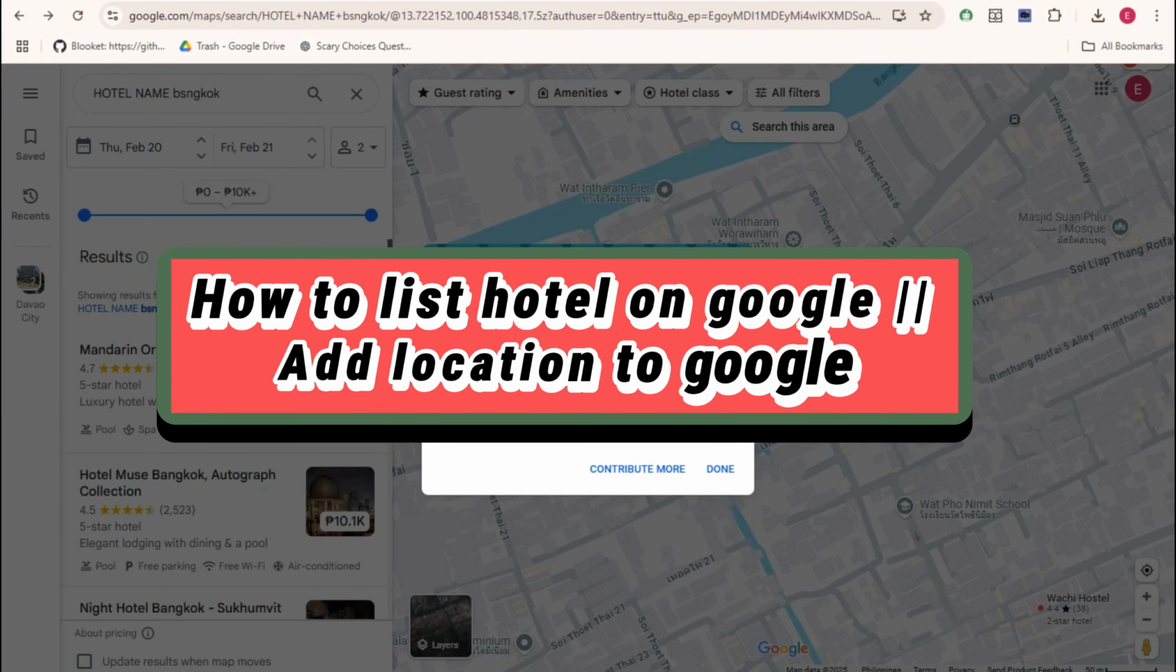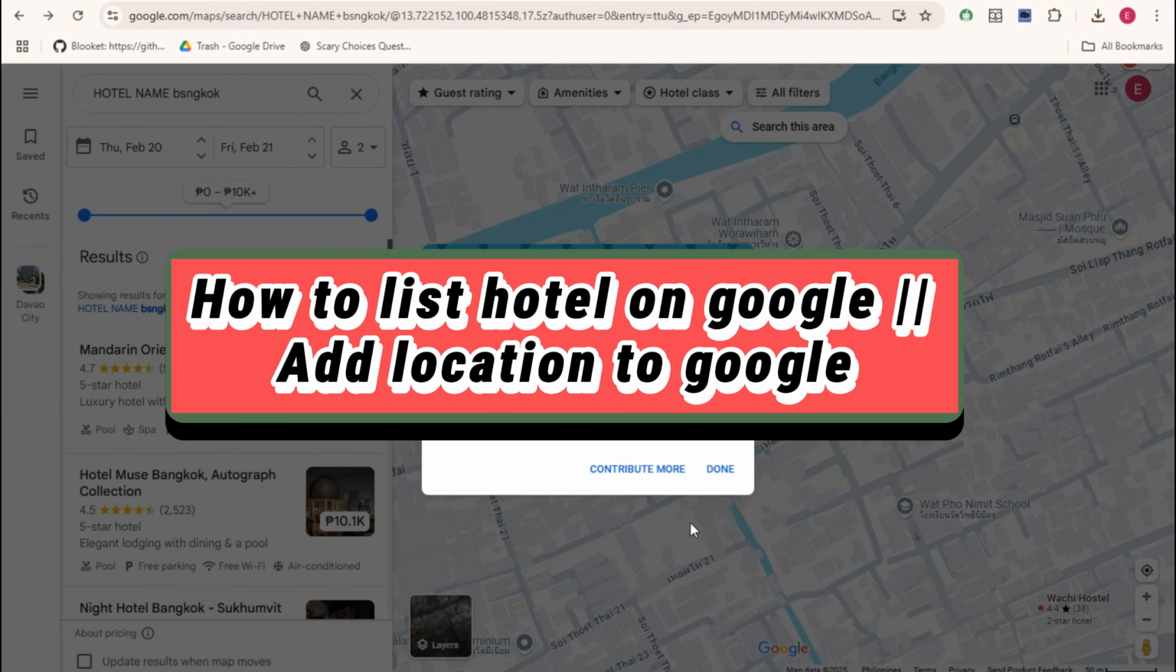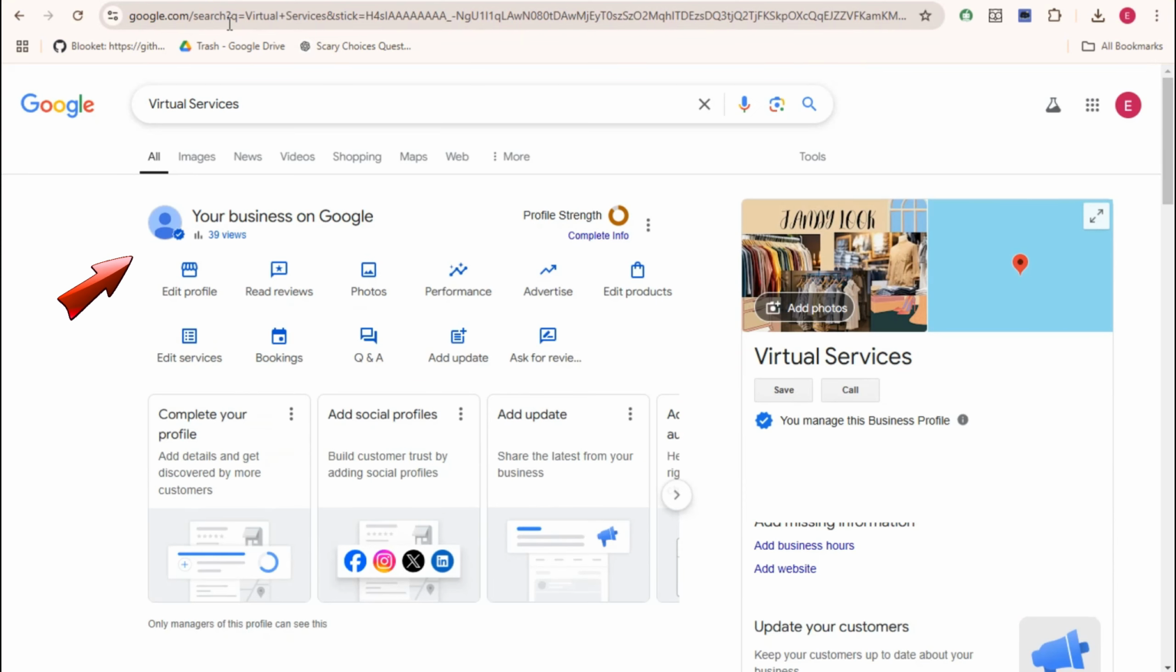How to list on Google, add location to Google. So this is a simple and easy guide on how to list a hotel on Google. So first, you must have your Google business account.